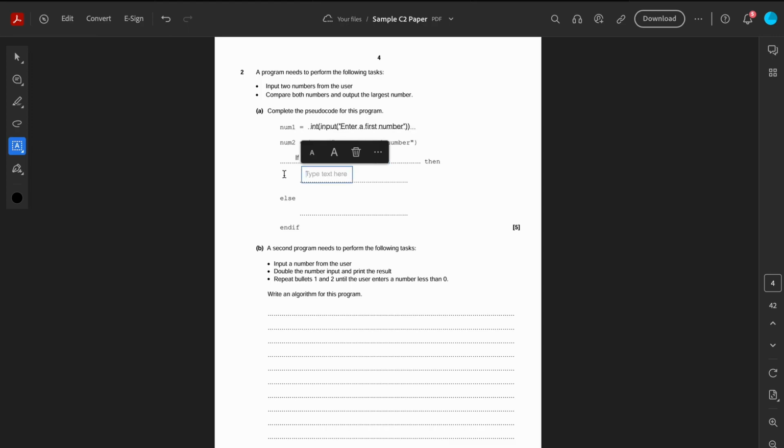Well, if num1 is bigger than num2, then num1 is the biggest number. So we use a print command. Number 1 is bigger than number 2.